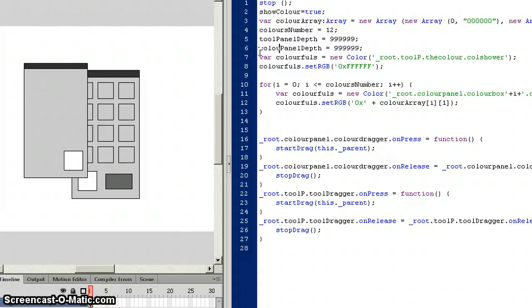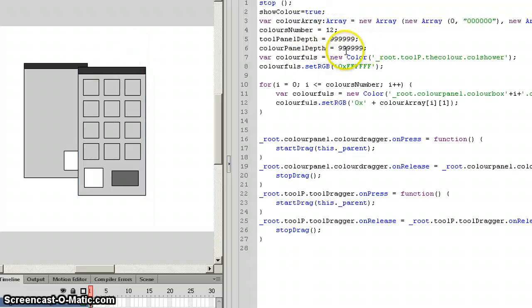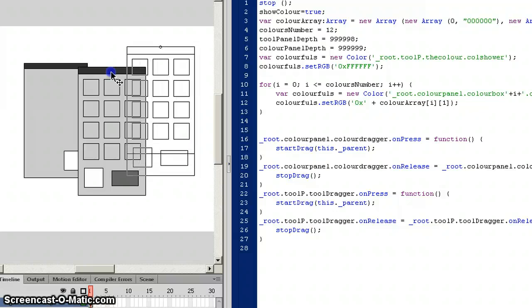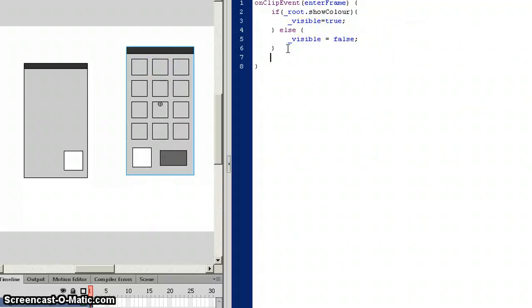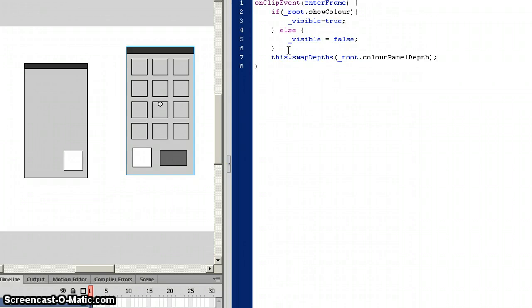And the color panel's depth. Okay, we want the color to be above the tools. So set his depth to that and set the tool panel to 99998, or any big number, but just make sure it's one underneath. Then go into the color panel and say on enter frame, this dot swap depths with root dot color panel depth.